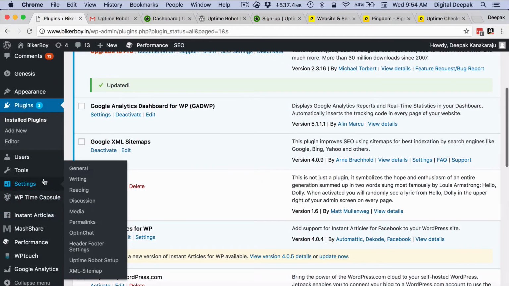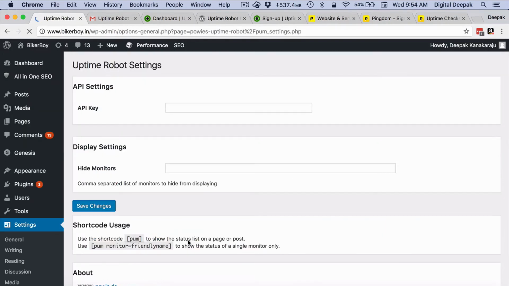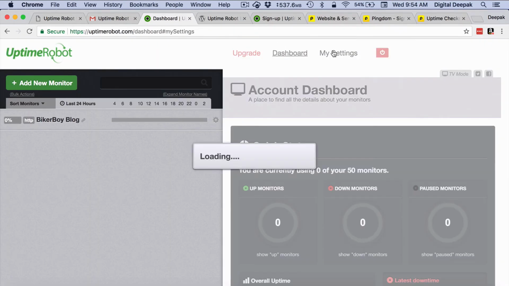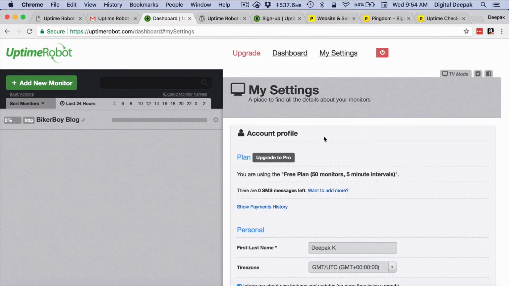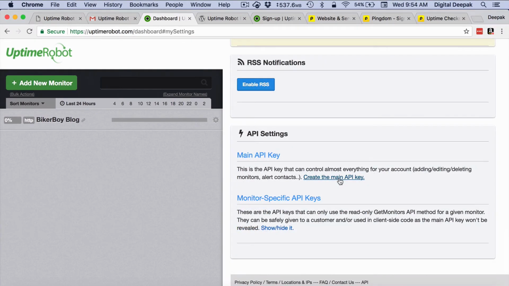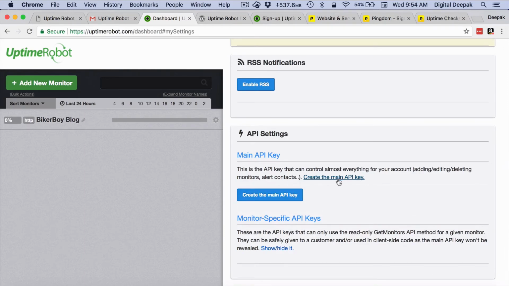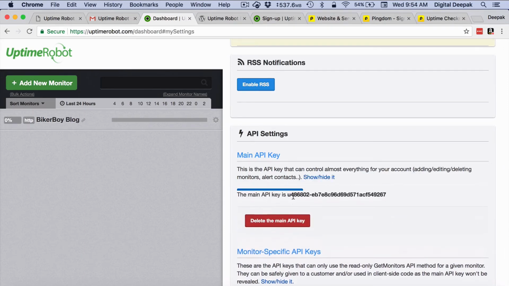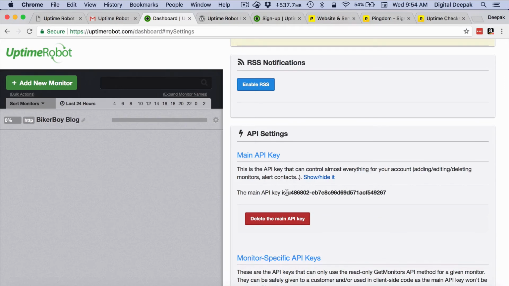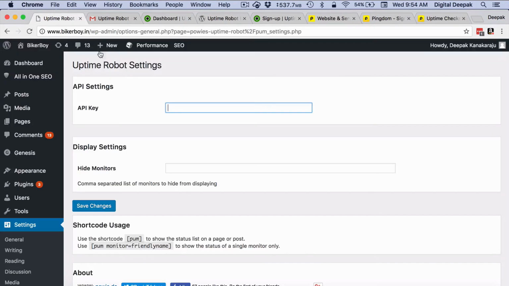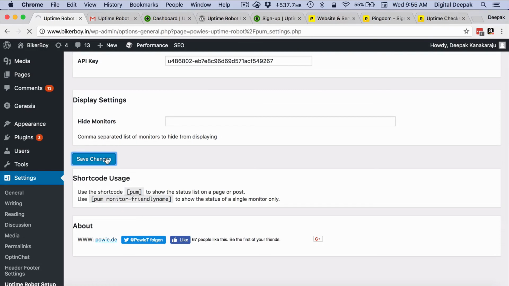Let me check if it is available inside the settings. So we have Uptime Robot set up here. It is asking for an API key. So we need to find out if Uptime Robot is giving an API key. It should probably be inside my settings. Here you can see that there is an API settings section. I have to click on create the main API key, and I've got the API key. Let me just copy this API key and put it back inside Uptime Robot, and I will click on save changes.